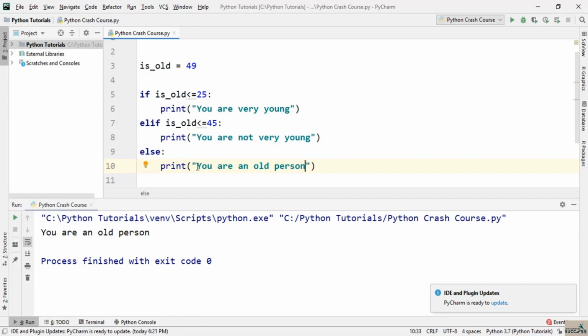Alright, so now let me explain. First of all, it will check this condition. If this condition is false, then it will check this condition, and if this condition is false as well, then finally it will just execute whatever we have inside the else block. The value of the is_old variable is 49 years, so we know that both of these conditions are false, so it will execute whatever we have inside the else block. Now let's execute this whole code and you will see this printed out on the console screen.